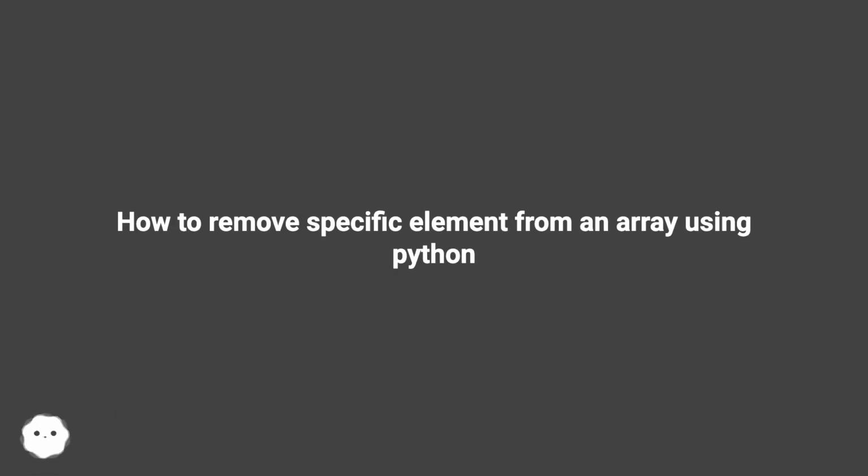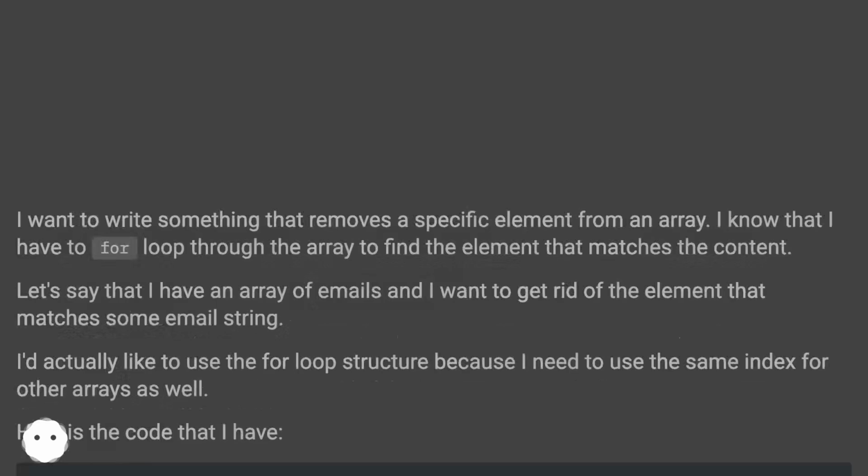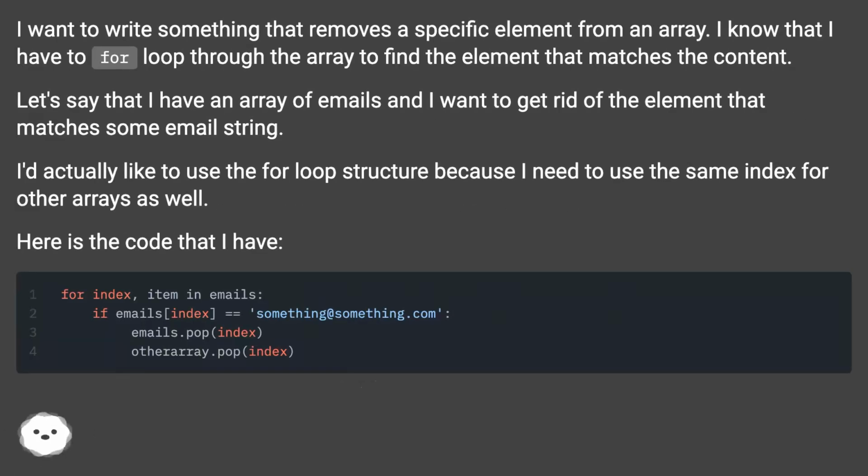How to remove specific element from an array using Python. I want to write something that removes a specific element from an array. I know that I have to for loop through the array to find the element that matches the content.